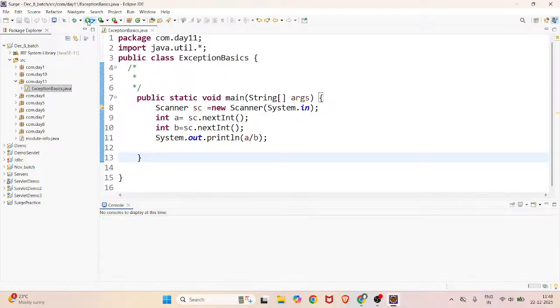Suppose if I give 12 and 0, then it throws some exception. Why? Because you can't perform a division operation with 0, right? Then it will throw an error. That means sometimes the execution flow will be the cause to raise an exception. At that time also you have to handle the task.